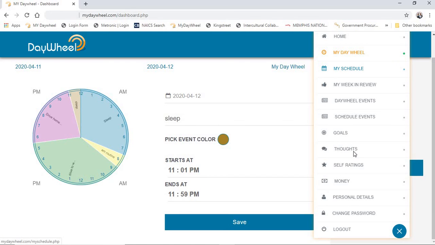The thoughts area represents your personal data, additional journal, just additional ideas and thoughts you have. Your self-rating system is pretty unique. You can evaluate yourself every day, and there's a scale in there for that too. And then your money is money spent and received for the day.